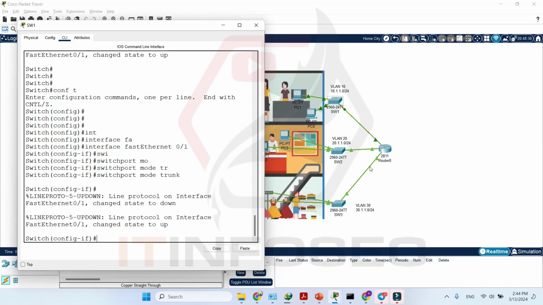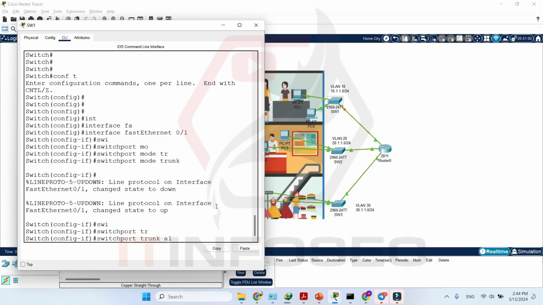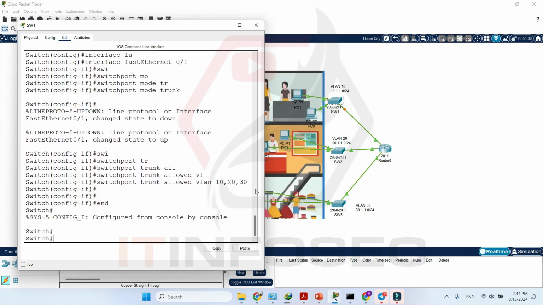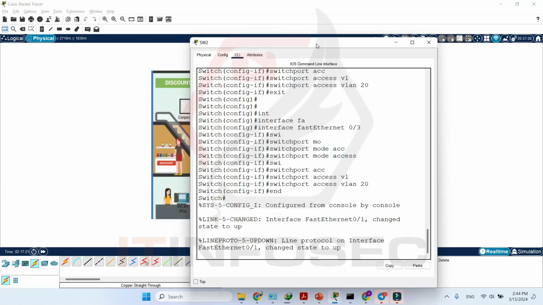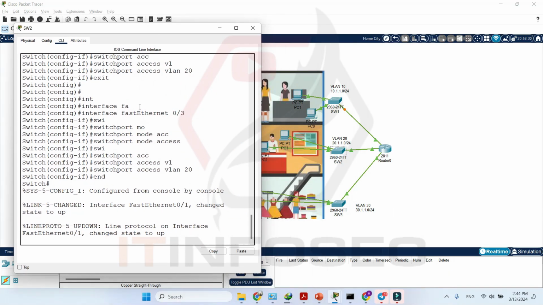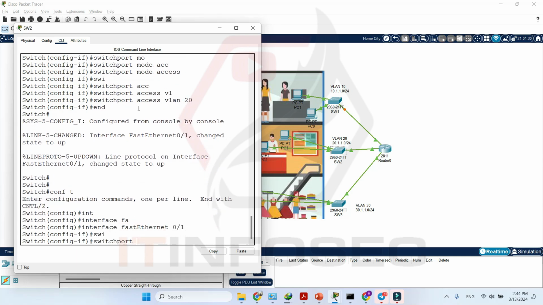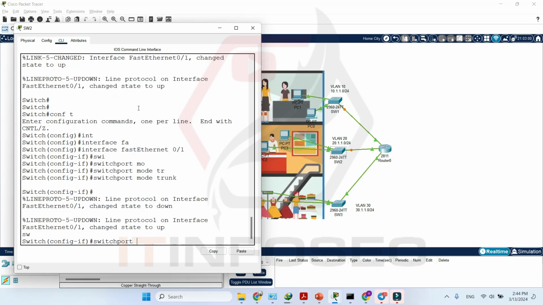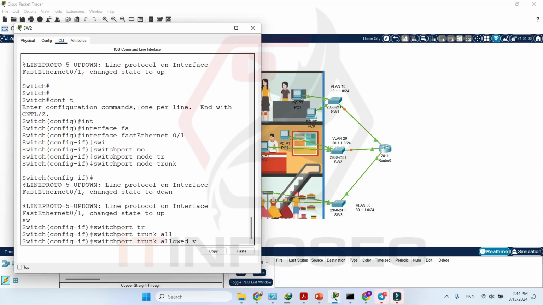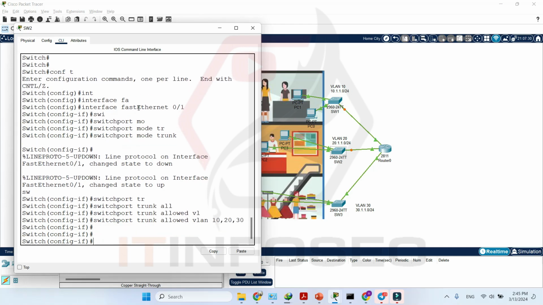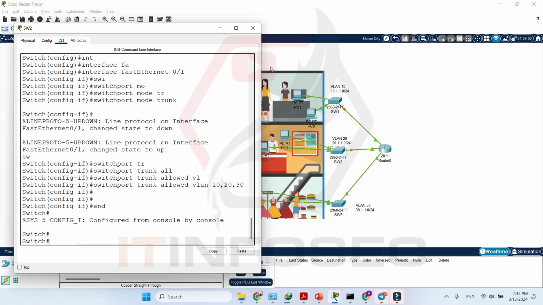I want to allow all the VLANs. Switchport trunk allowed VLAN 10, 20, 30. And that's enough. The second switch must be configured the same. Configure terminal. Interface FastEthernet 0/1, switchport mode trunk. Switchport trunk allowed VLAN 10, 20, 30.